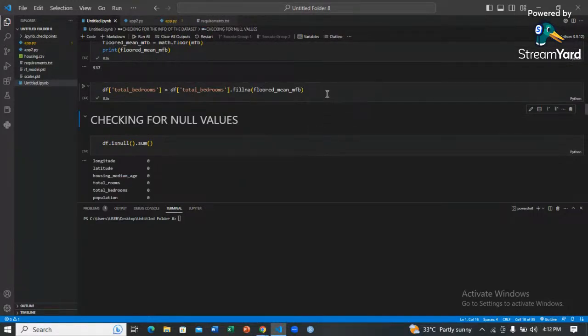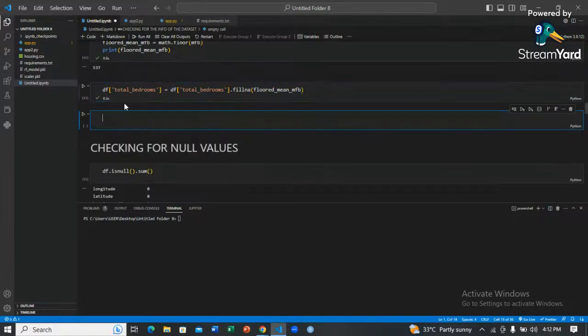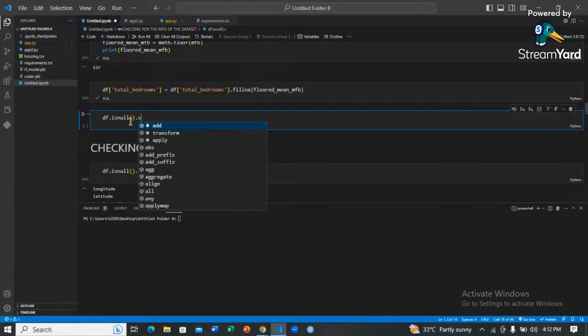Then let's now call, yeah, let's now call. Are you guys with me? Let's now call our DF dot isnull, because it's null. One thing I love about VS Code is the sum. Cool.